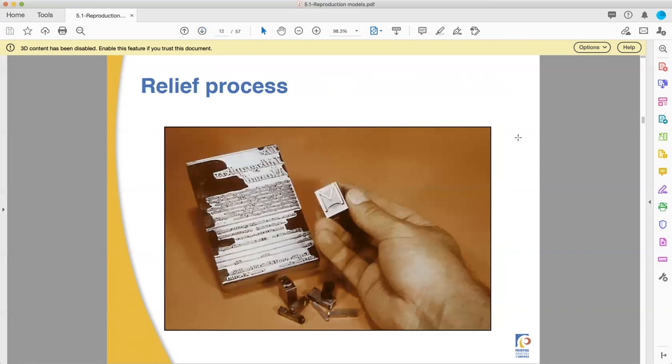The relief process looks like this. The hand in the picture is holding a piece of lead type, and there's also lead type that's cast in a whole paragraph put on a wooden block. Around the time of the later Industrial Revolution, when it hits America, they start finding ways of making type out of wood effectively.